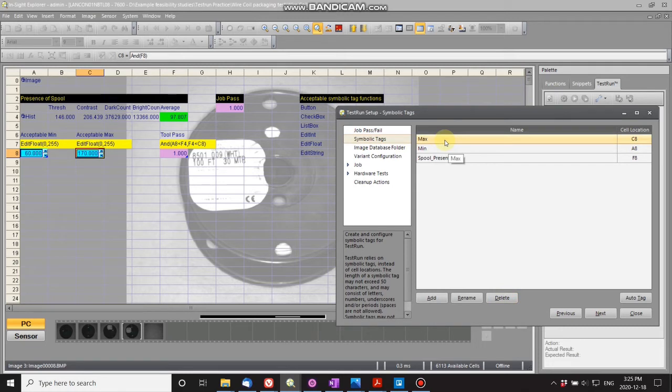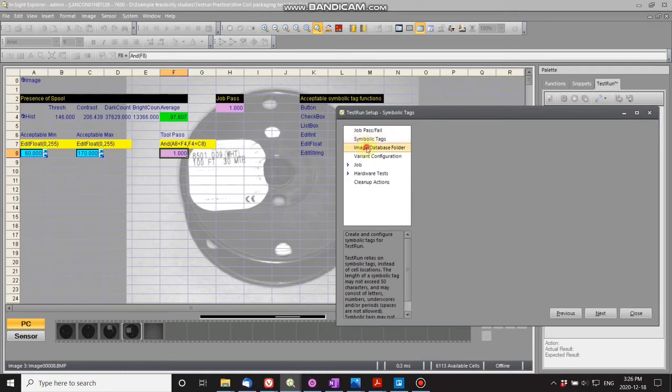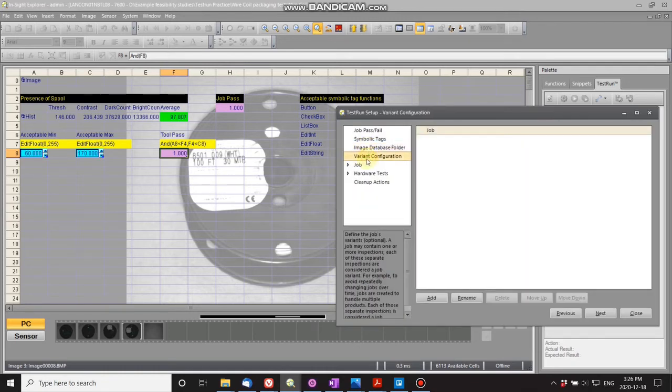So I've added the two parameters that I want to modify for this test, the acceptable min and the acceptable maximum. And I'm using the edit float function because I want to modify them. And anything that TestRun modifies has to be from an acceptable symbolic tag function. So that's this list here. So both of them are there. Now, spool present is not one of these functions, but I don't need to modify it. I just need to view the results. So I can pull that in and it's good. Image database folder and variant configuration are the same.